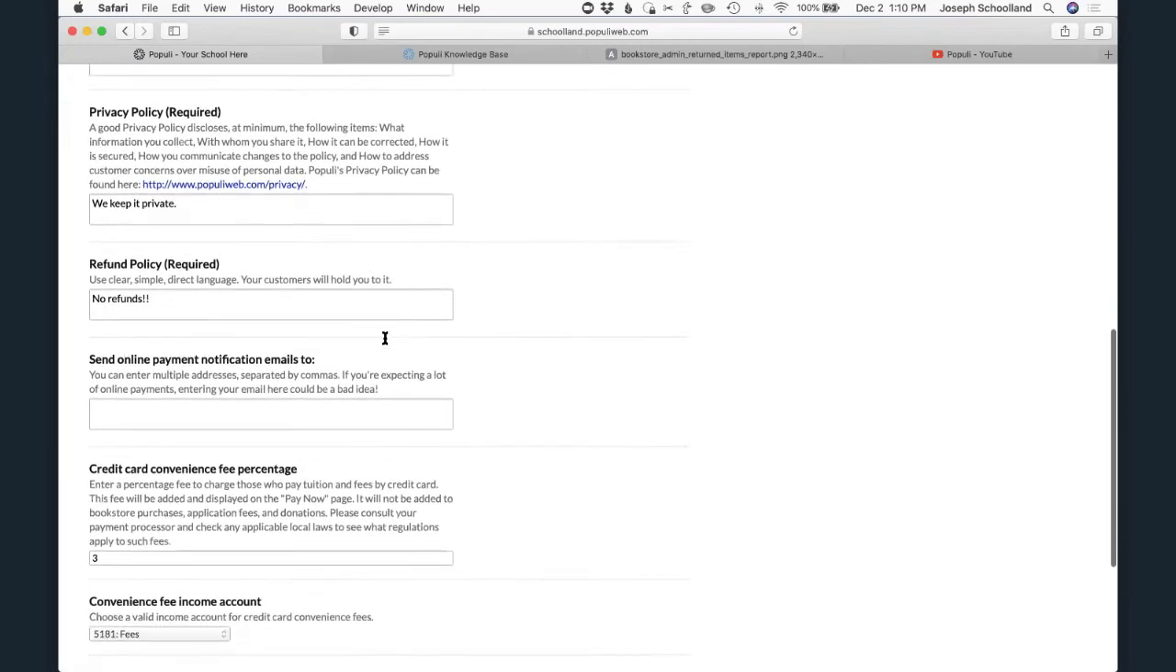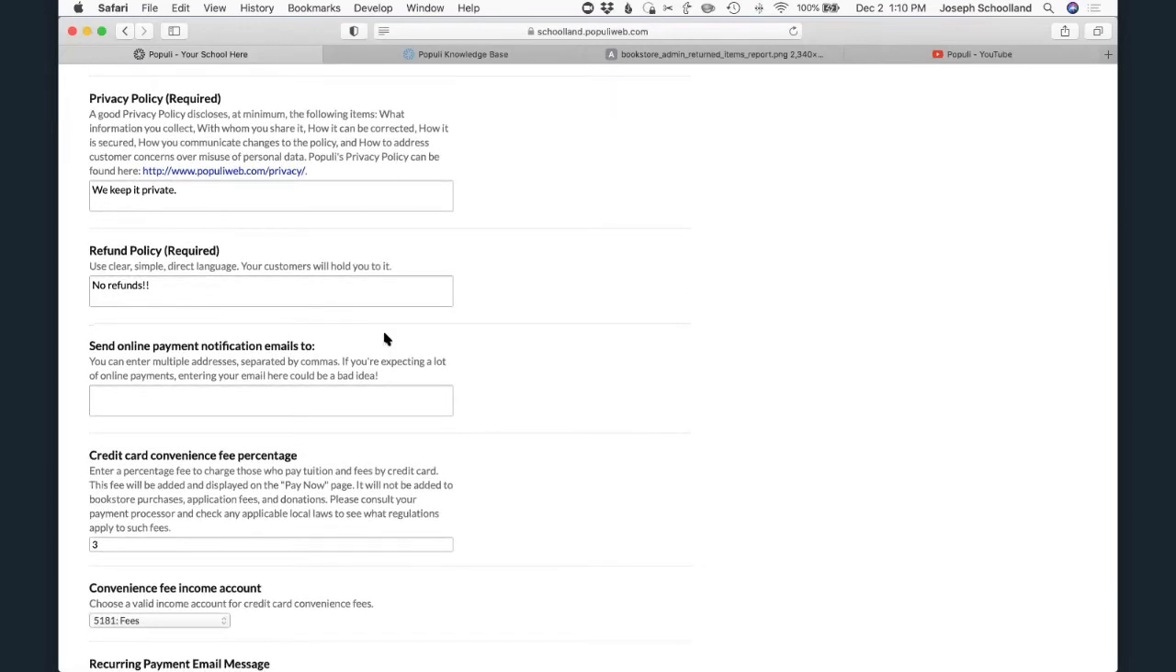Even if you don't want to have it connected, you don't want any online payments, you don't want to take credit card, there are two things that are required, and that is you need to set up your own privacy policy and your own refund policy.